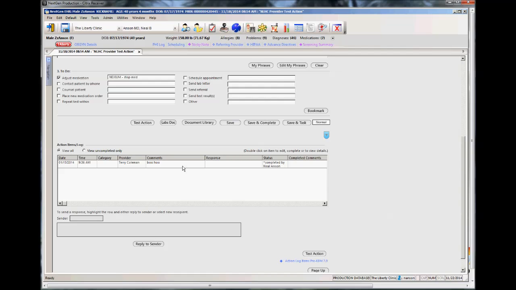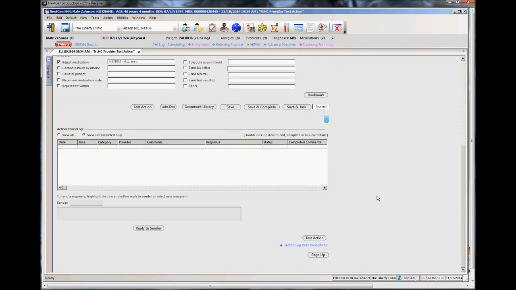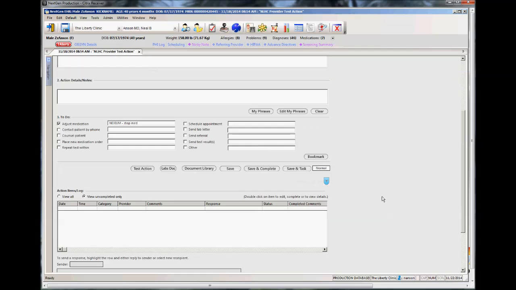And if you show all, you'll be able to see all of them and when it was completed or that it was completed. But it will go away from your pending tasks. So it helps to keep the clinical staff on a running log of what things you wanted done for your patient.